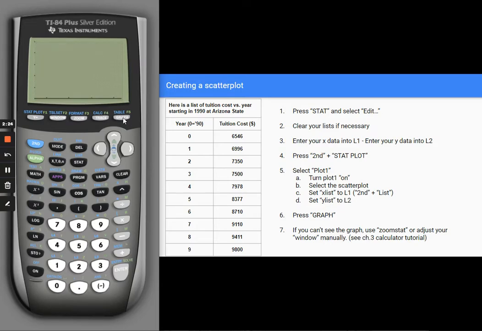So when you press graph, likely you won't be able to see anything at first. So again, we can go in and manually change our window so that the X values go between 0 and 9, and so that the Y values go between 6,000 and 10,000. Or again, to do this quicker, you can press zoom, and then you can go down to zoom stat and press enter.